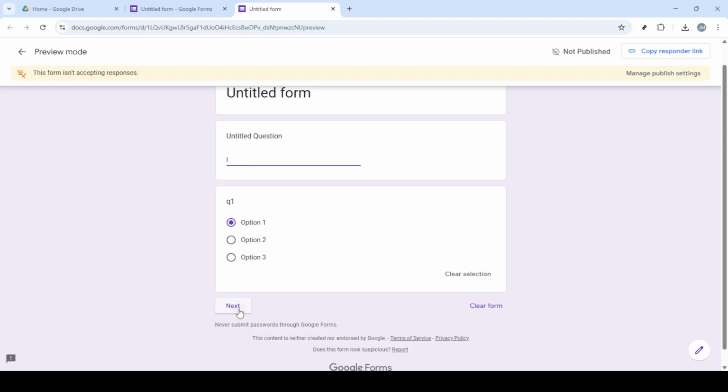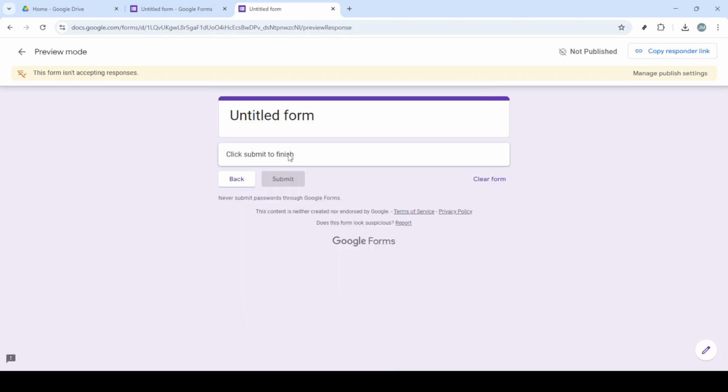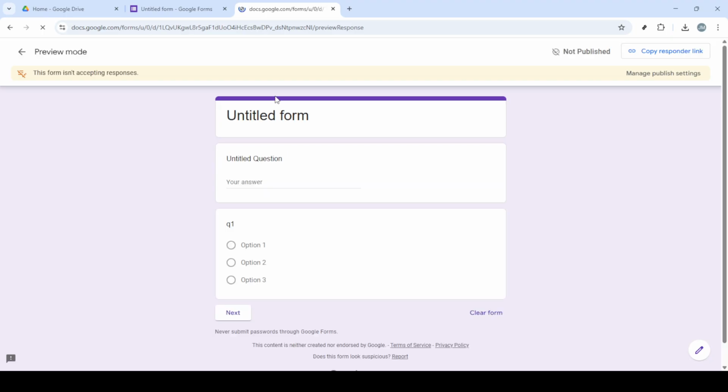With these steps, you've just created a well-structured Google form with multiple pages, enhancing both clarity and user experience. Happy form building!